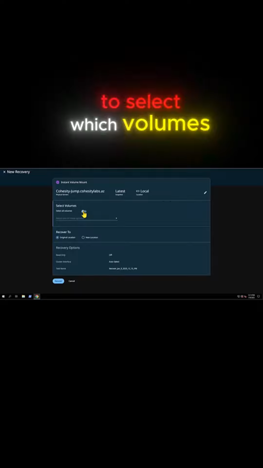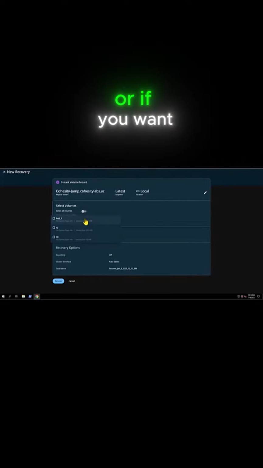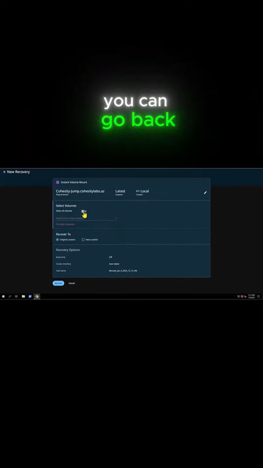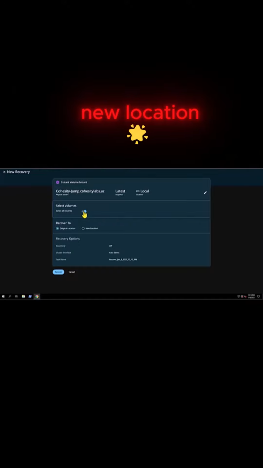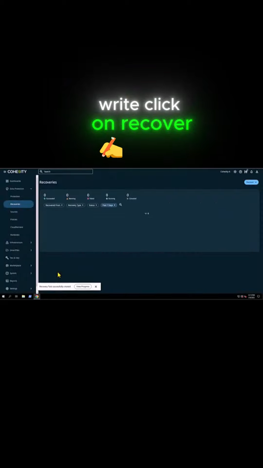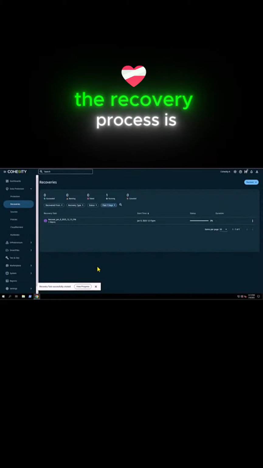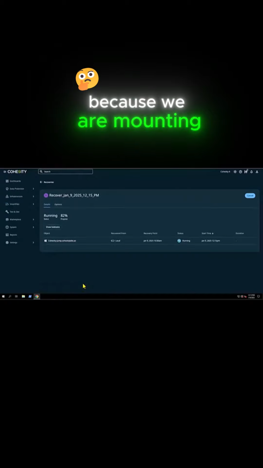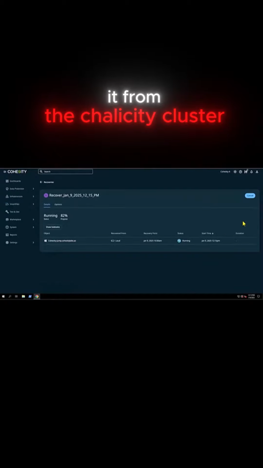You have the ability to select which volumes to mount, or if you want all of the volumes to mount, you can go back to the original location or a new location. You can make the disk read only or read write. Click on recover to start the process. The recovery process is very quick because we are mounting it from the Cohesity cluster. It only took 4 seconds to complete this task.